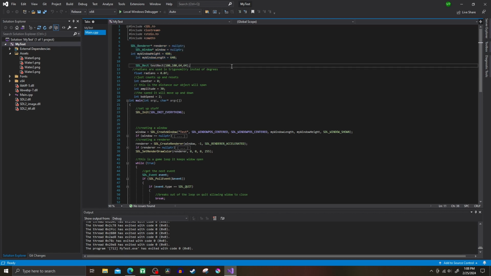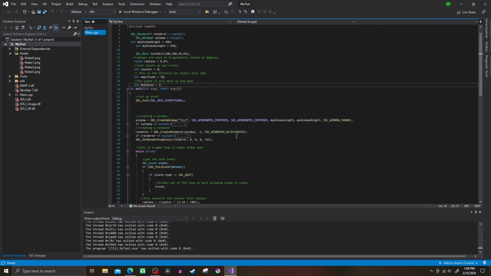First things first, we need an SDL rect to test this on. A float for our radians, which if you don't know what those are, they're important for trigonometry. An int counter, which is basically going to represent degrees. An int named amplitude, which will control the distance our object covers. And finally an int called bob speed, which will control speed. By the way, make sure you include CMath at the top so this will work.